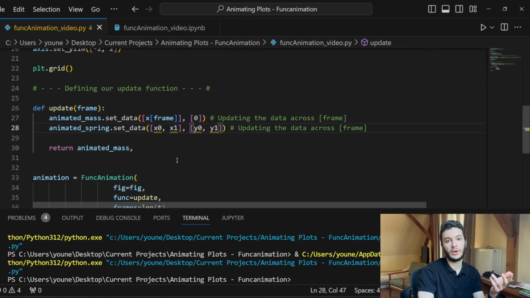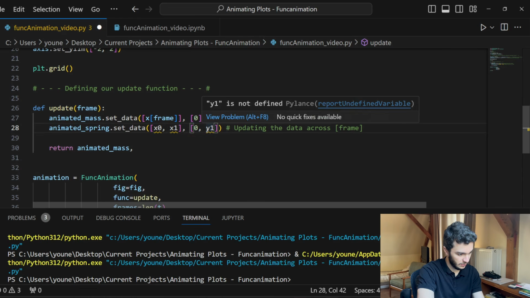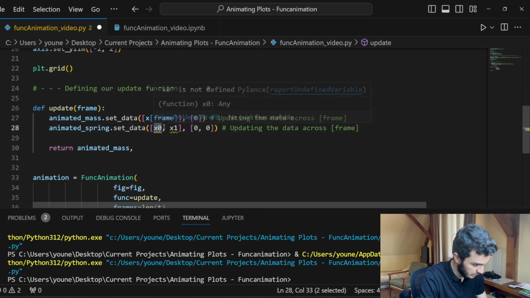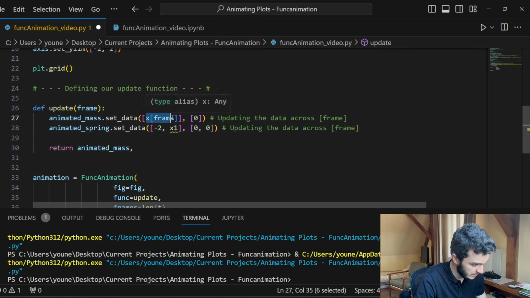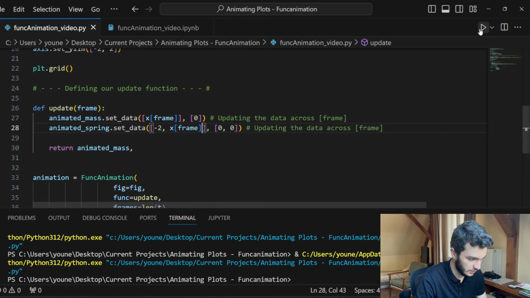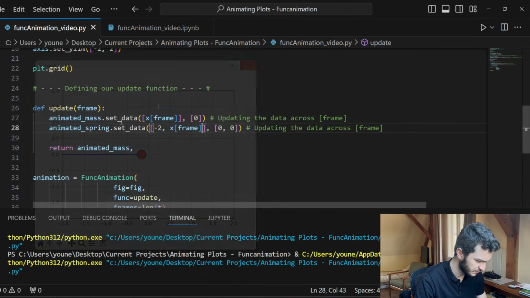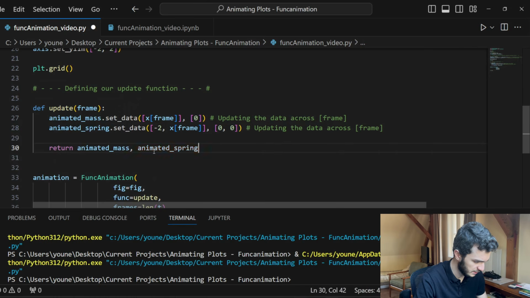Now remember, the y does not change. So here it will be starting from y0 and ending at y0. Now for the x value, it starts from -2 and it ends at the current position of x. So it starts at -2 and it ends at the current position of x. So this one right here. If I go ahead and run this code, you see that now, in a way, we have a spring attached to this mass right here. You can also go ahead and return this.